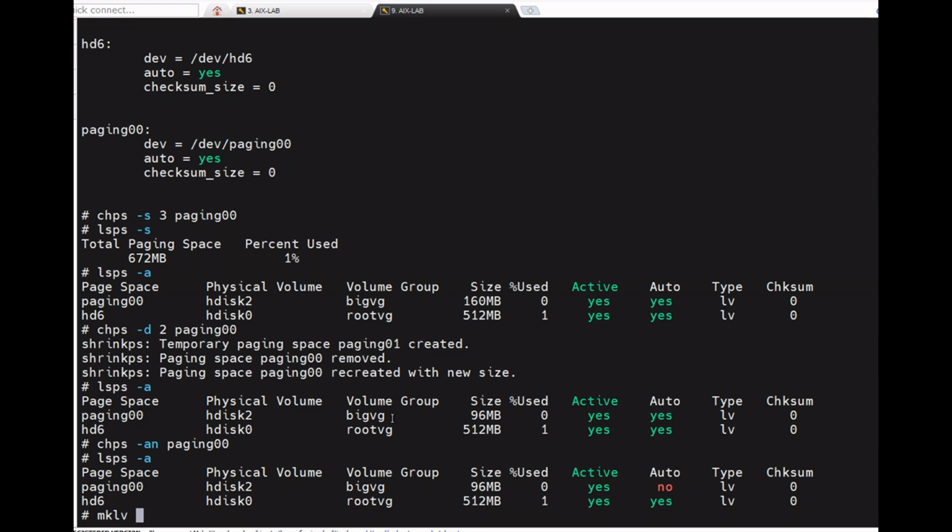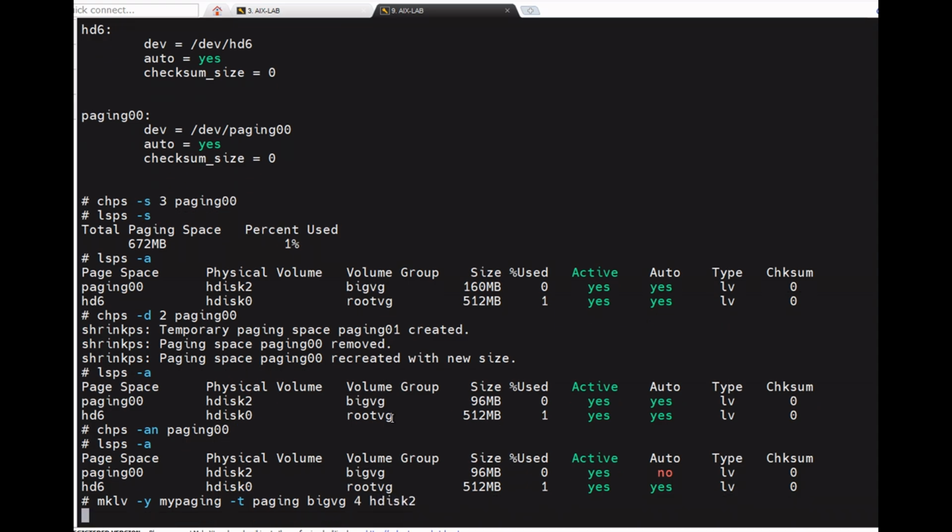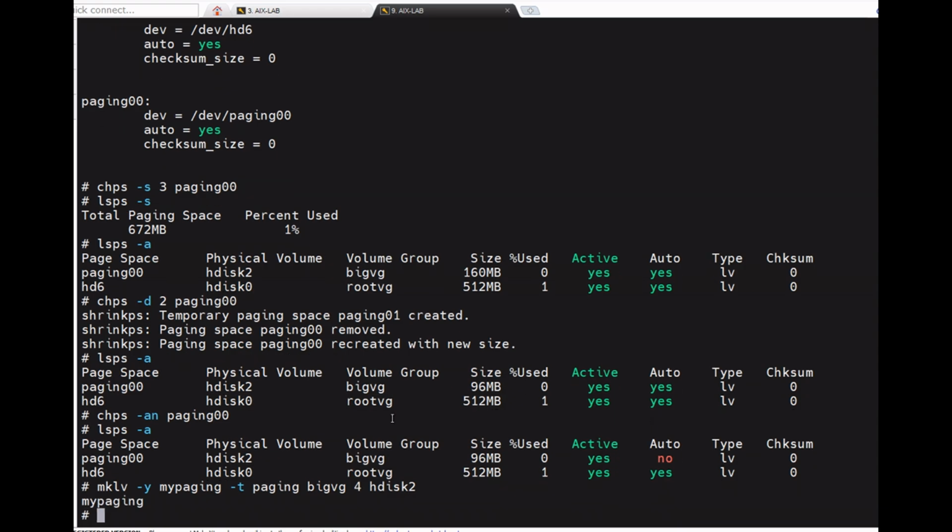mklv -y with the LV name, mypaging, -t with the type paging, -a is the interpolicy, whatever you want, I don't mention it here. Then the VG, the number of PPs, for example 4, and hdisk2. lsps -a.